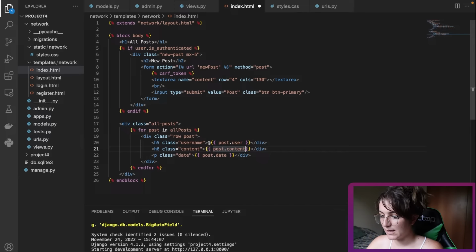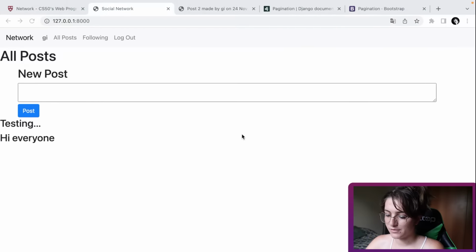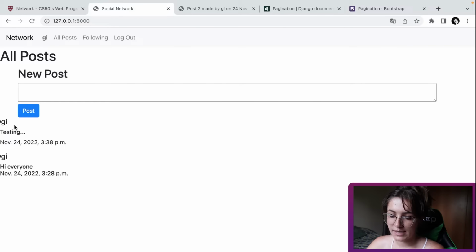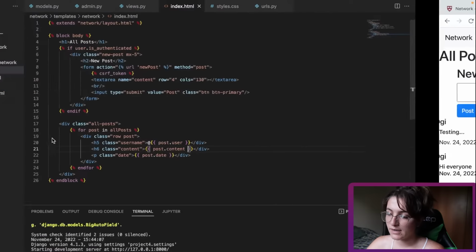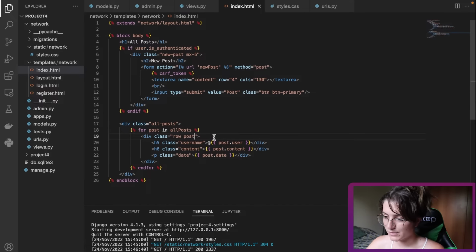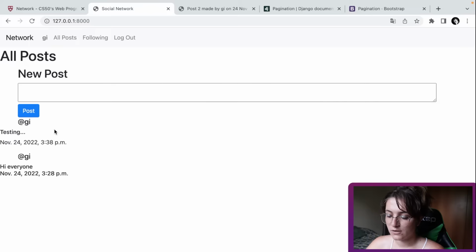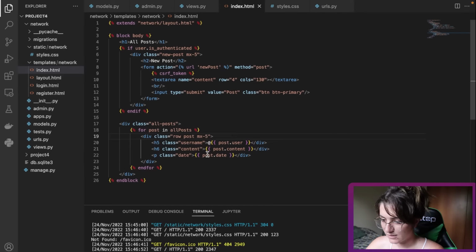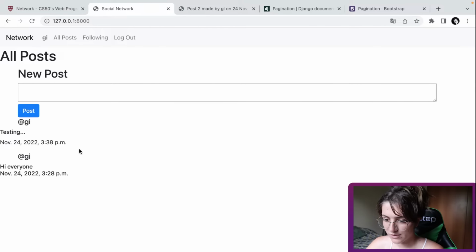Okay, and let's see how it looks right now. If I refresh in here, we're able to see @g testing. Let's give some margin in here, otherwise we're not able to see. So mx-5. And let's refresh. I think I just gave it for... Yes, it should be given for everything, but we are able to see here @g testing and the date, November 3, 2028.